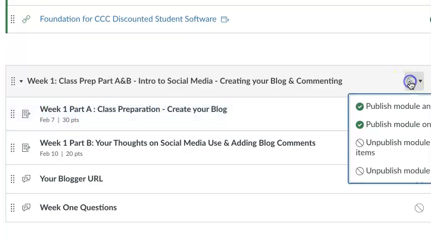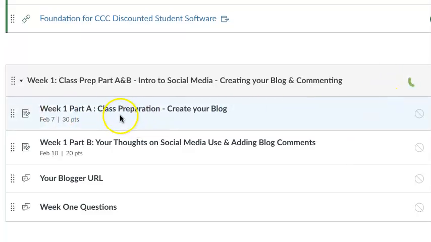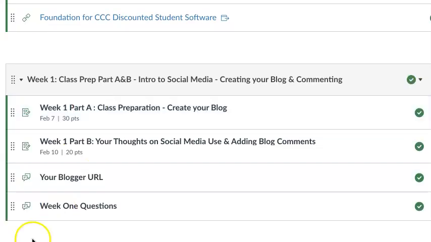Let me turn this on before I forget, because sometimes I forget to do that, and then y'all can't see it. I can, but you can't, so hang on.